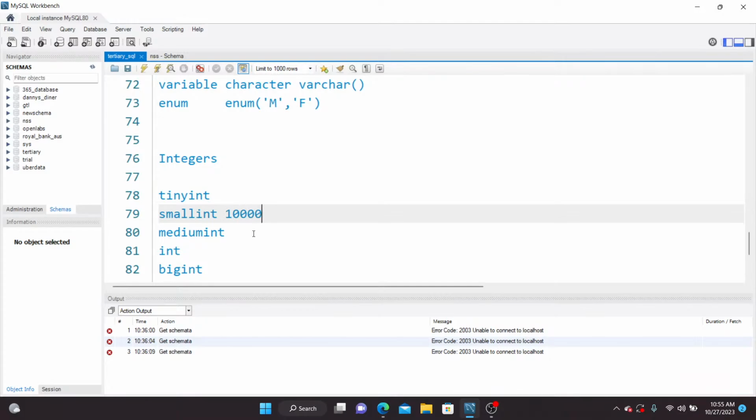If it is in millions, if you start going to millions, then you go to medium int. But mostly, instead of trying to look at where this number falls, I normally just go for int. Int solves the whole thing, even though it will allocate the size. I just go for int most times.